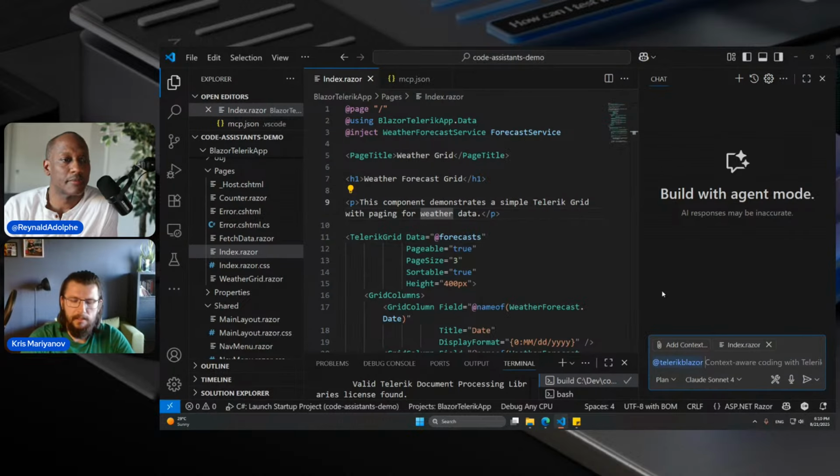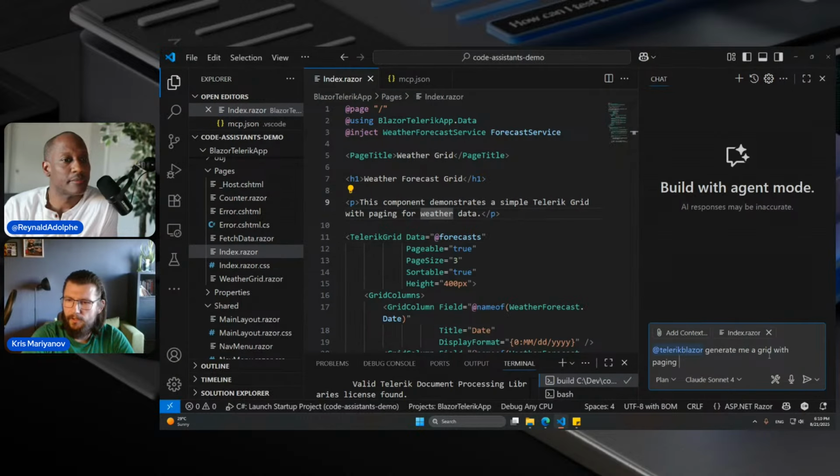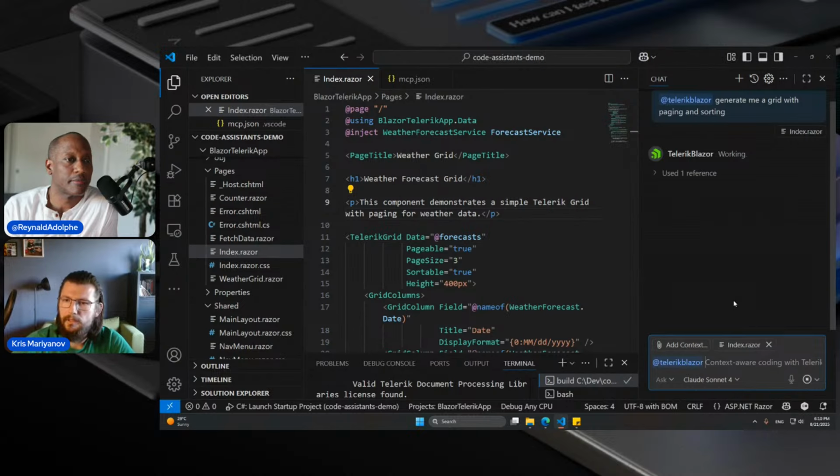And then you can ask something like, generate me a grid with paging and sorting, for example. And I'll use ask mode here in order to see the result in the chat.